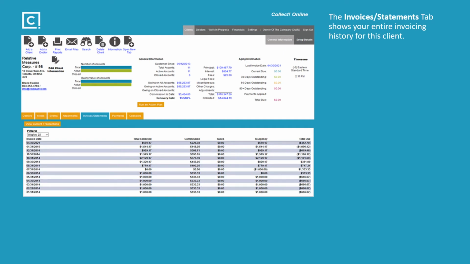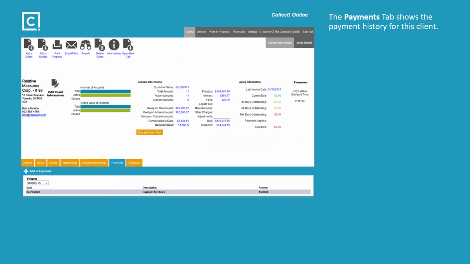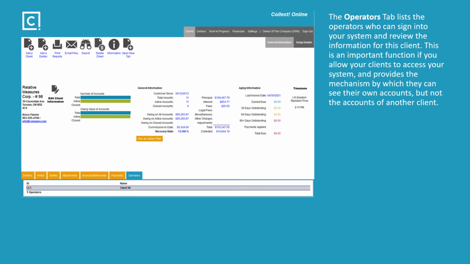The Invoices Statements tab shows your entire invoicing history for this client. The Payments tab shows the payment history for this client. The Operators tab lists the operators who can sign into your system and review the information for this client. This is an important function if you allow your clients to access your system, and provides the mechanism by which they can see their own accounts, but not the accounts of another client.